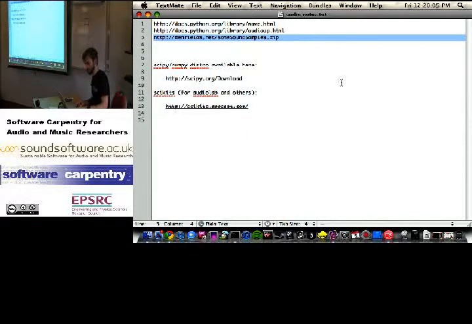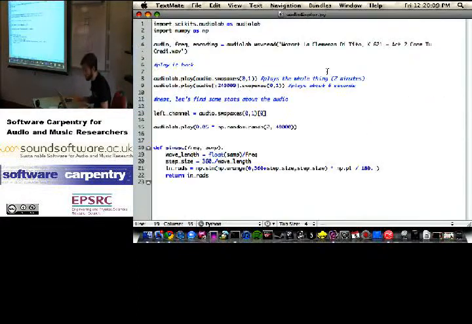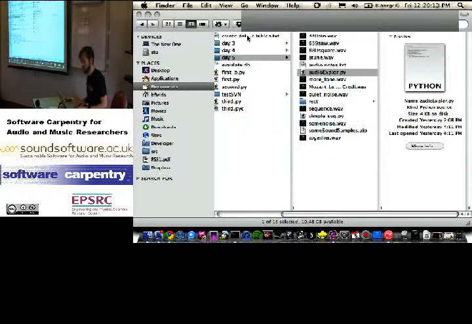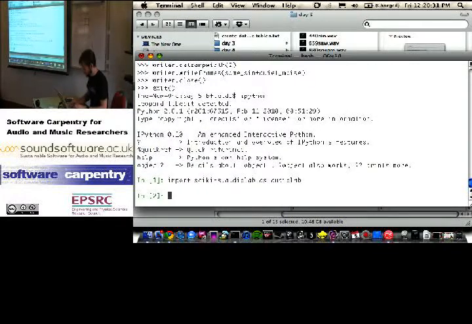And I have another one that does some basic things with audio. So here we're going to do two things. We need to import AudioLab. SciKits is where the extensions live. So it's SciKits.AudioLab. And I don't like typing. And then we need Numpy.